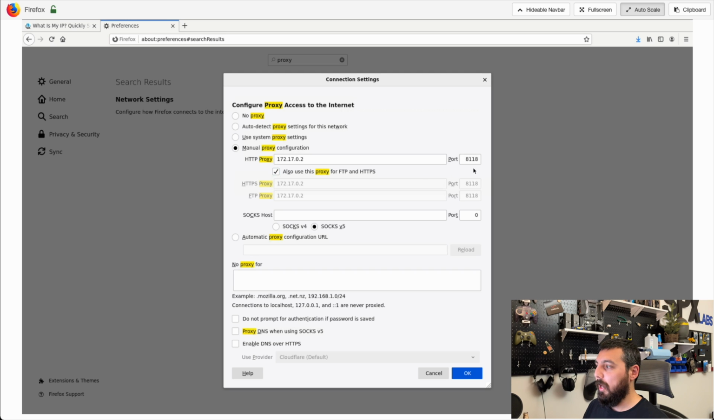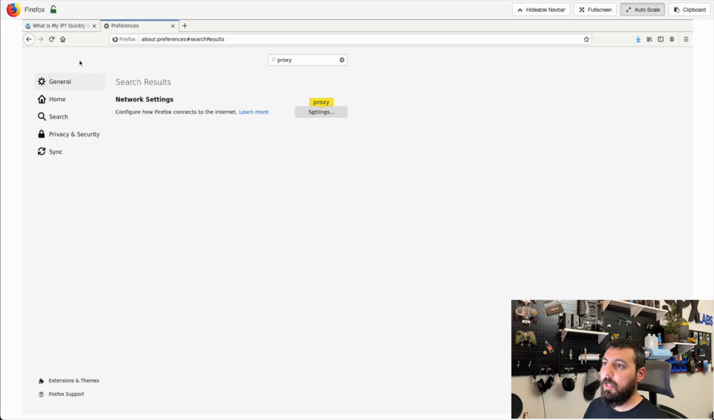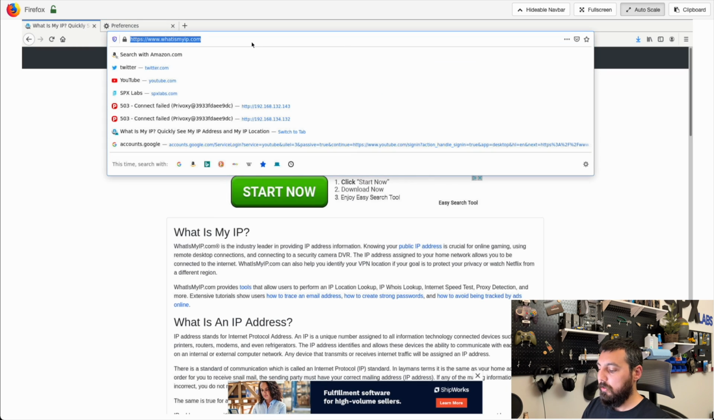I don't think it really matters. We'll make sure the port is set to 8118 because that's what we had set in our container. You can edit the rest of the stuff as necessary, but I'm going to leave it like this. We'll hit okay. We will go back to Google.